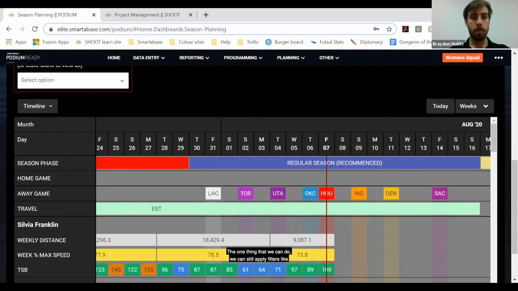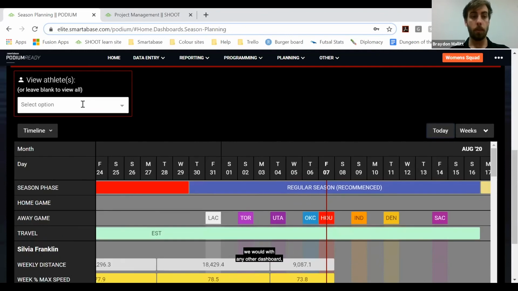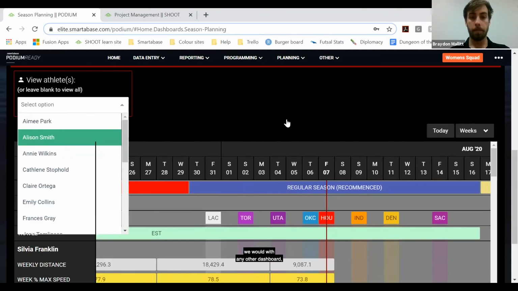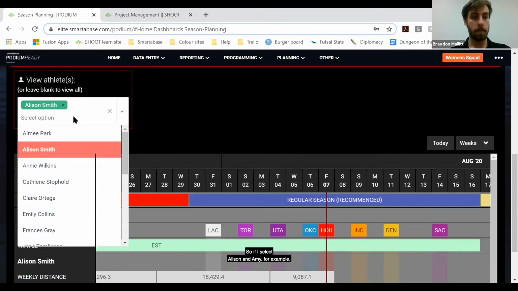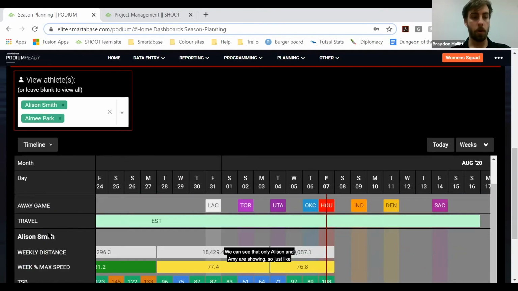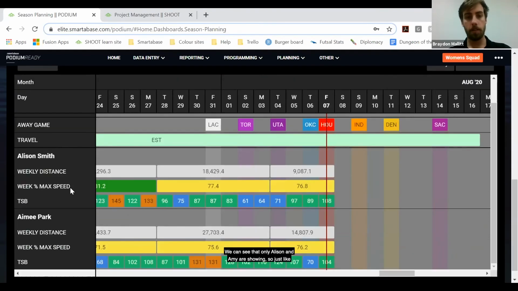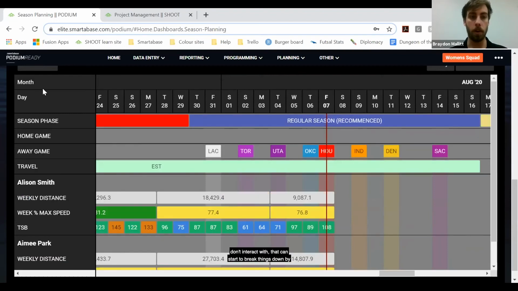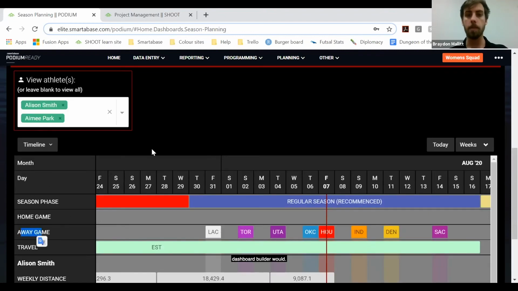The one thing that we can do, we can still apply filters like we would with any other dashboard in the dashboard builder. So if I select Alison and Amy, for example, we can see that only Alison and Amy are showing. Just like any other widget in the dashboard builder, you can apply filters to see exactly what you want. You can also apply custom filters that you don't interact with that can start to break things down by home and away game, for example. So yeah, it interacts just the same as any other dashboard builder would.